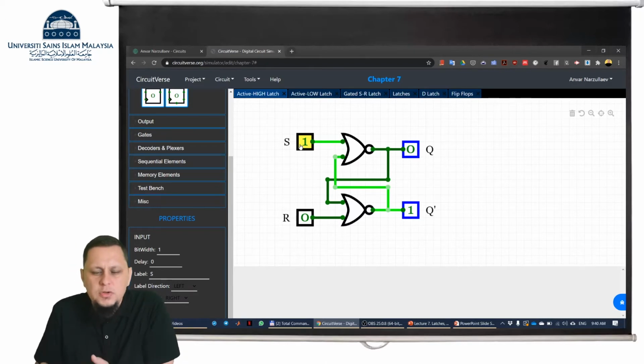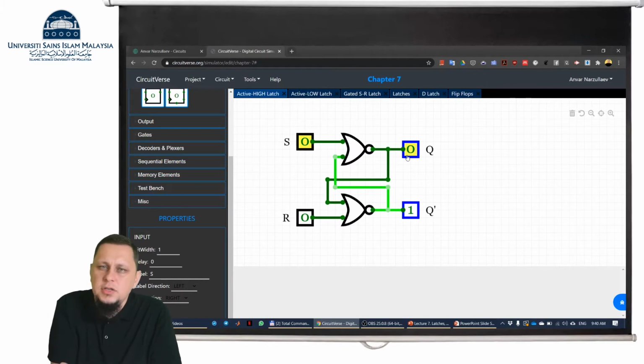But with sequential logic, as you can see here, now when I change the input, the output is not changing anymore. So now I have this value stored inside this latch, right? This latch is now constantly producing 0 at this output and 1 at this output. Now let's say I want to store the binary 1, so I want to make Q equal to 1.